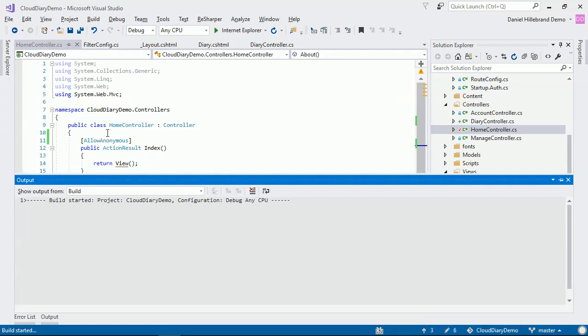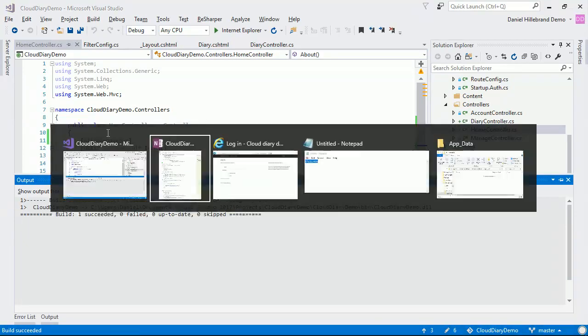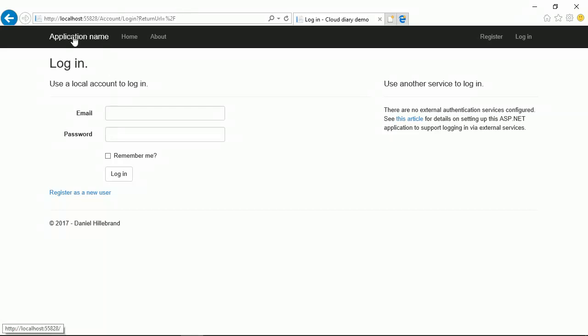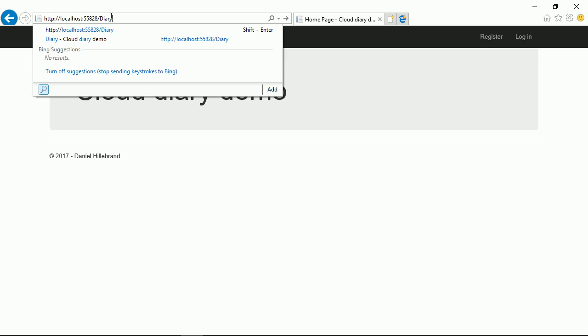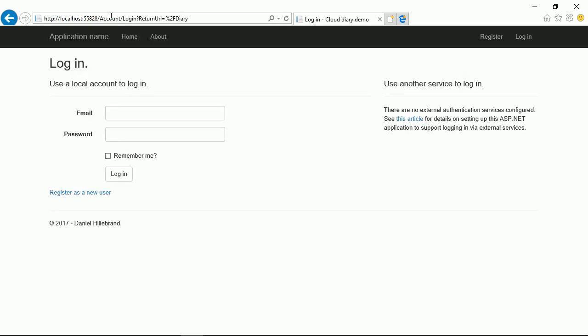Build, and let's test. This looks better. About. Let's see if the security for our diary page is still in place. Let's type in diary here. And yes, we are getting redirected to our login page. Wonderful.